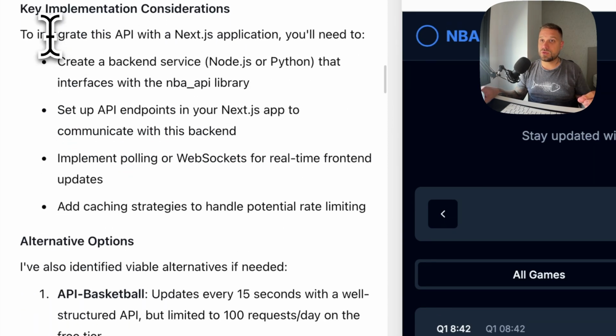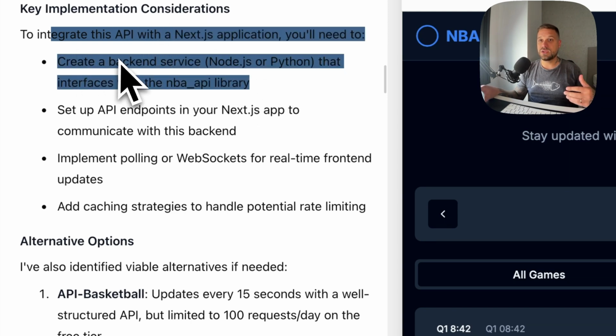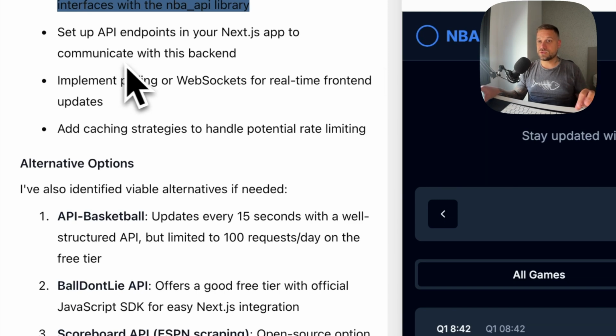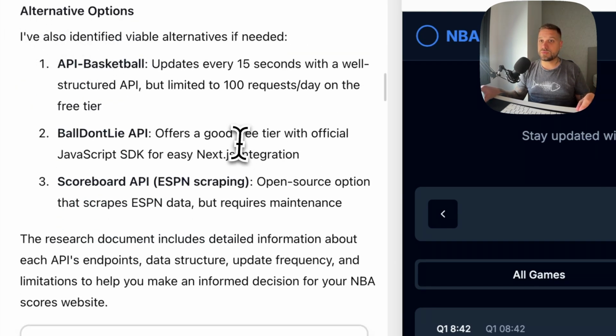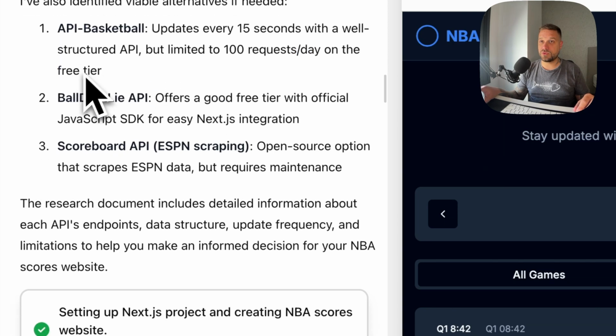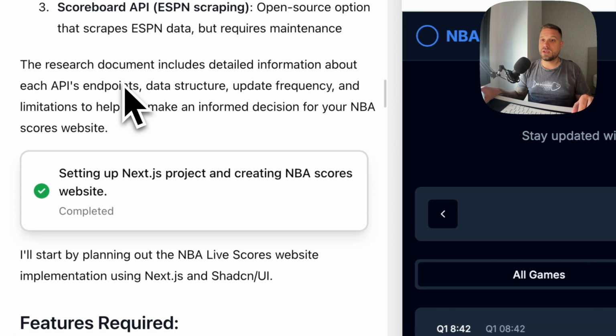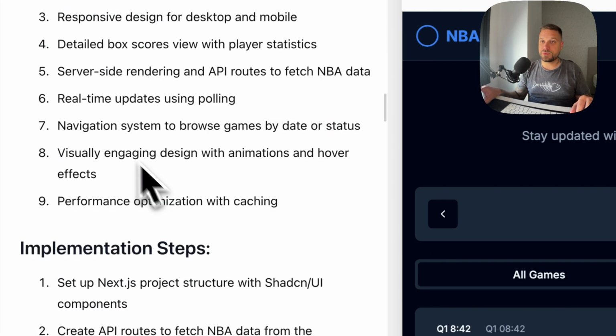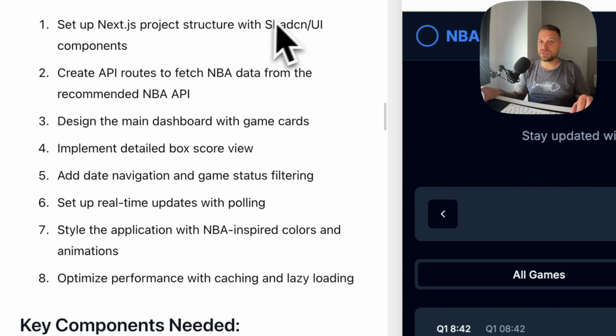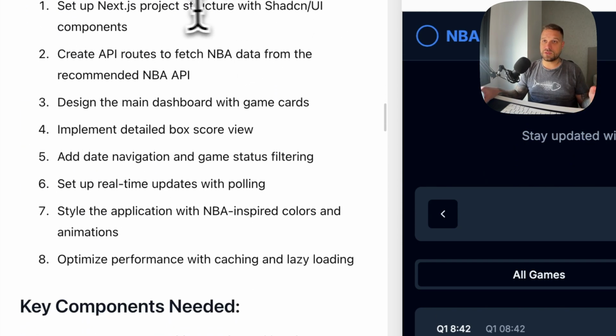Okay, so to integrate this API with Next.js, you'll need to create a backend service. Okay, so he's telling this to himself. So he's constantly communicating. AI is sending prompts to himself. And then here, alternative options, he gave some API-Basketball, balldontlie API, some APIs. And now he's here checking the features that are needed and implementation steps for Next.js, for shadcn, for everything. That was something that I explicitly asked him to use, Next.js and shadcn, and then key components needed.